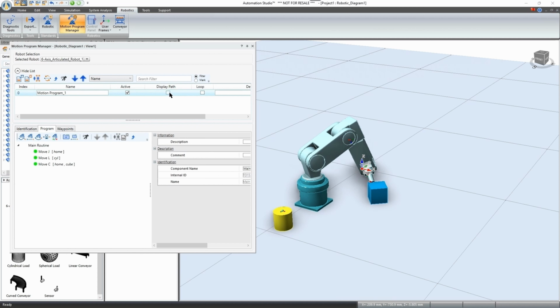I can show that motion on the work cell by displaying the path and refreshing it. So we see the linear motion and then the circular motion down to the cube side. And I will also activate my loop mode. So it will keep repeating this motion once I simulate.